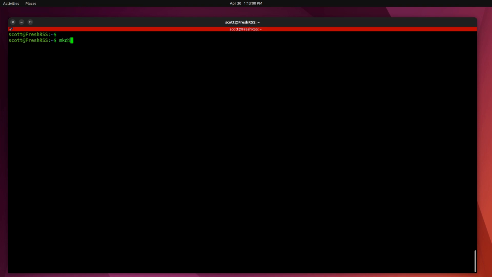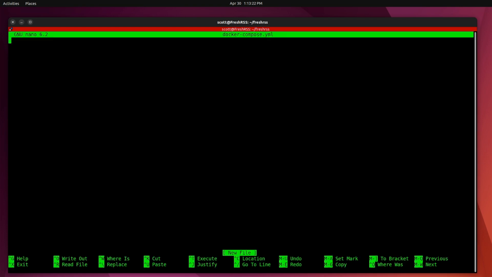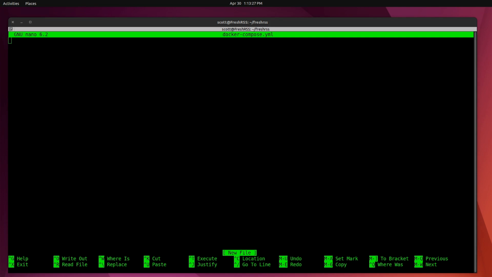I typically like to make a folder for my Docker applications, so I'll make a folder called Fresh RSS with a mkdir FreshRSS, and I cd into FreshRSS. Then I'm going to do a nano docker-compose.yml. And then we're going to put the Docker Compose file in here.